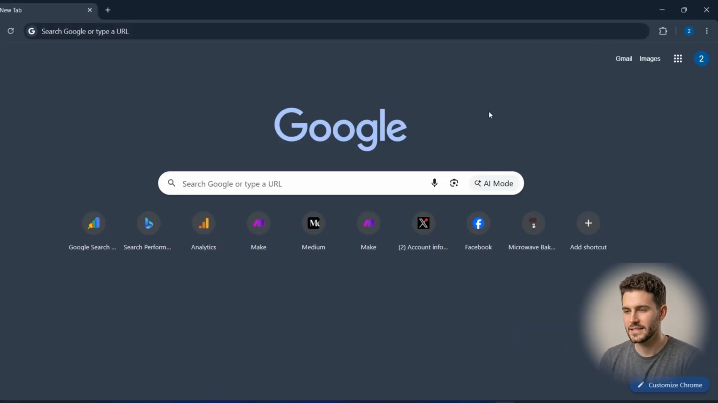In this tutorial, we will walk through exactly how to move your Microsoft Word document into Google Docs quickly and seamlessly. First, make sure you know exactly where your Word document is saved on your computer, such as your desktop or your Documents folder.